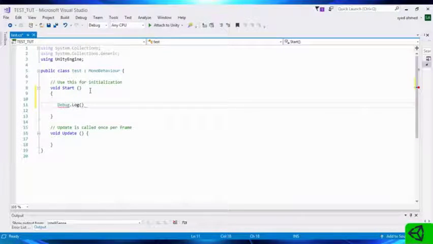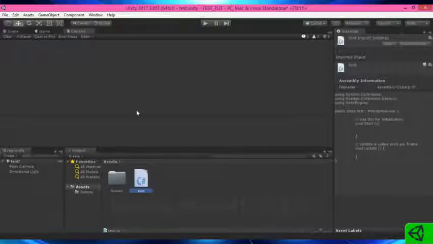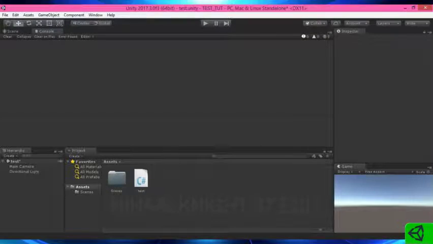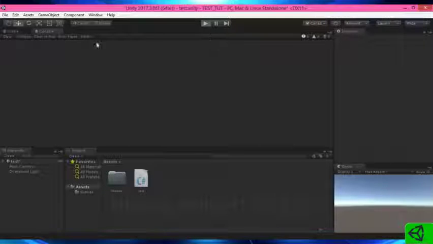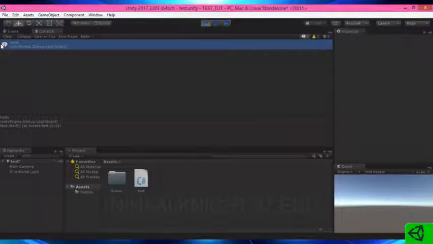Debug.log, open parenthesis with quotes, I'm writing hello, semicolon, and build. If I go back and run, let's hit run and see what it's going to do. I am not prompted with any notification here this time. Make sure you turn this on, because if you turn it on, it will show a notification here as hello.